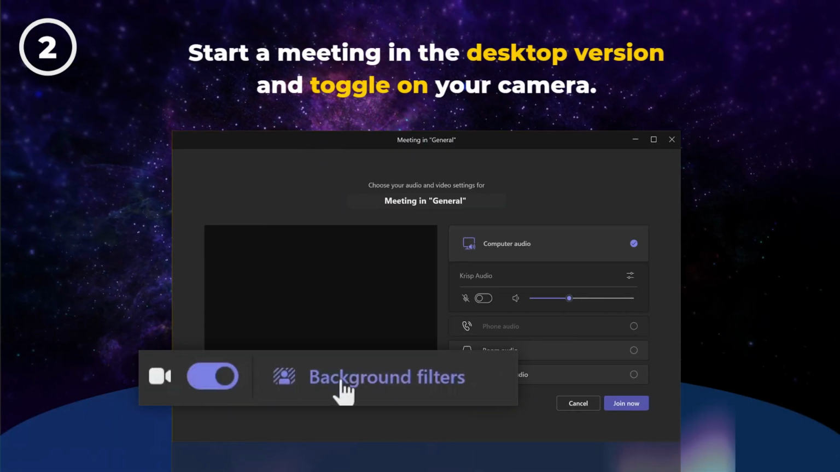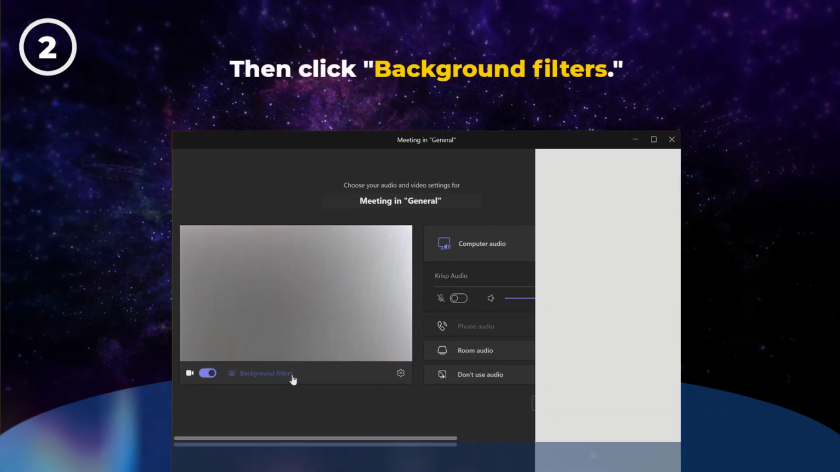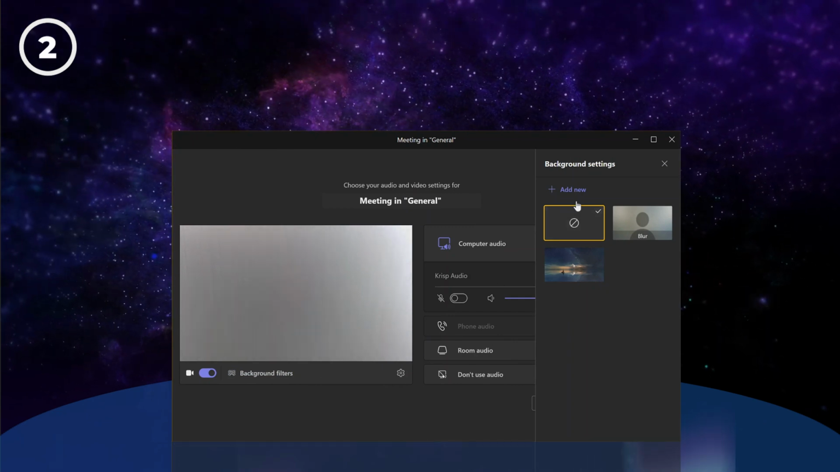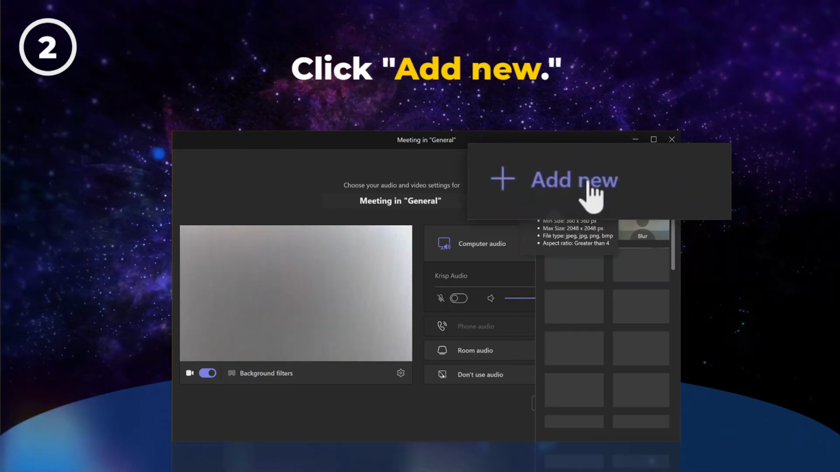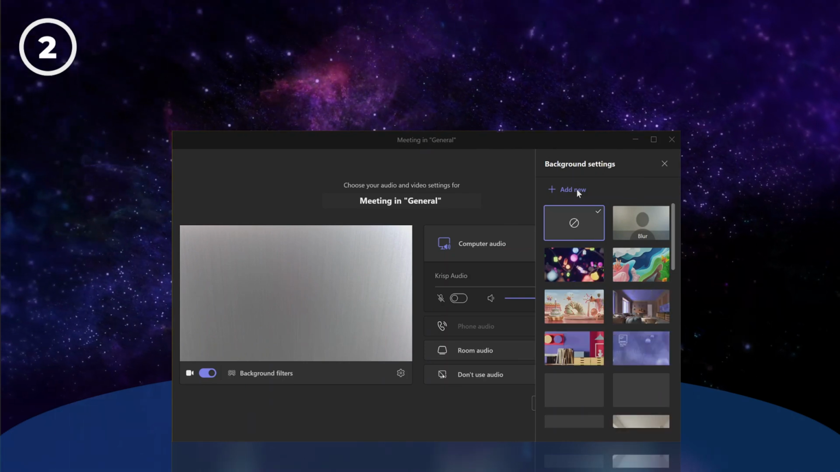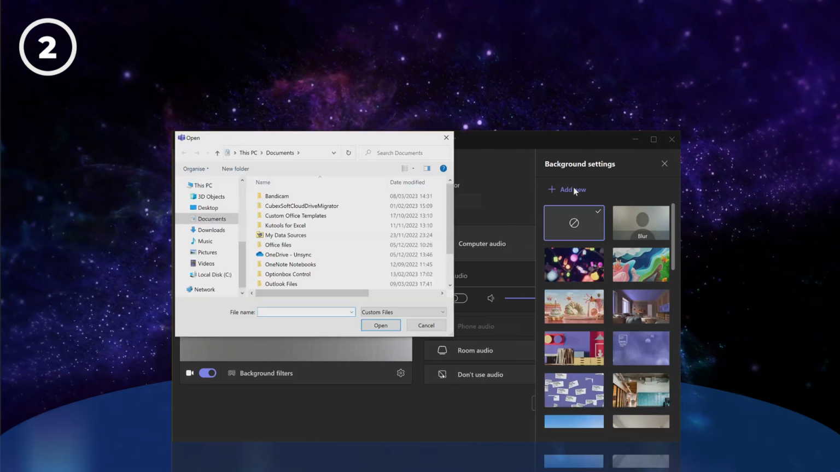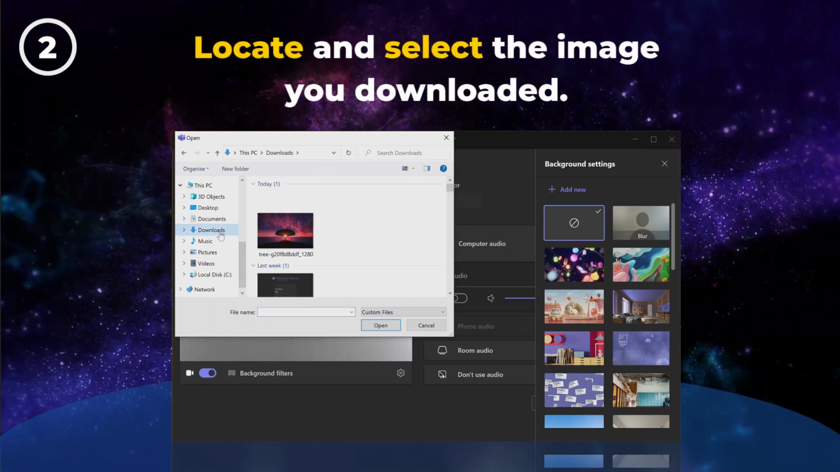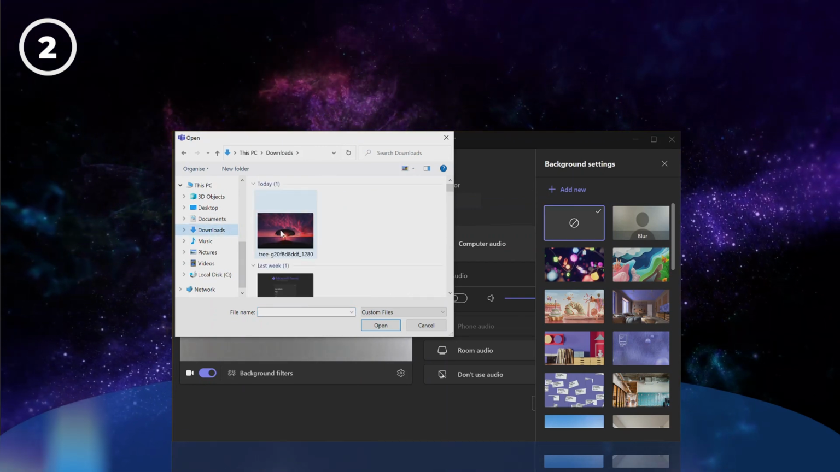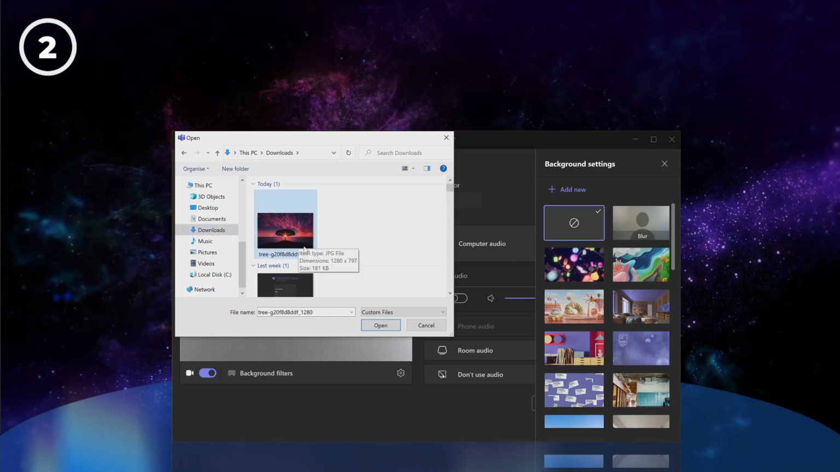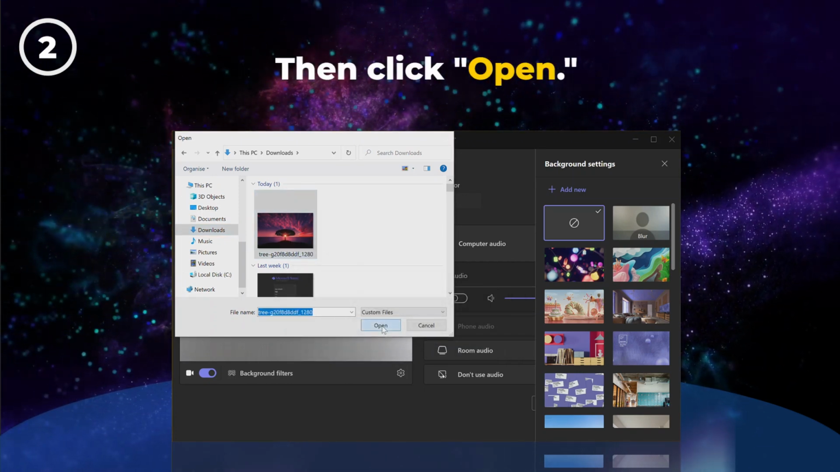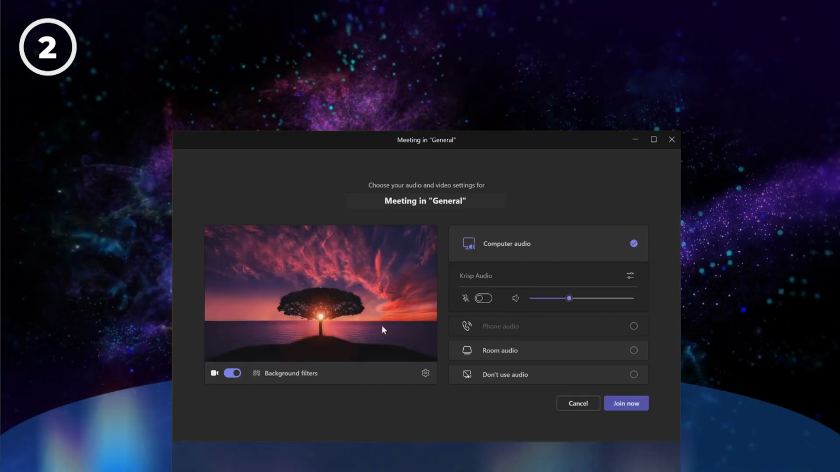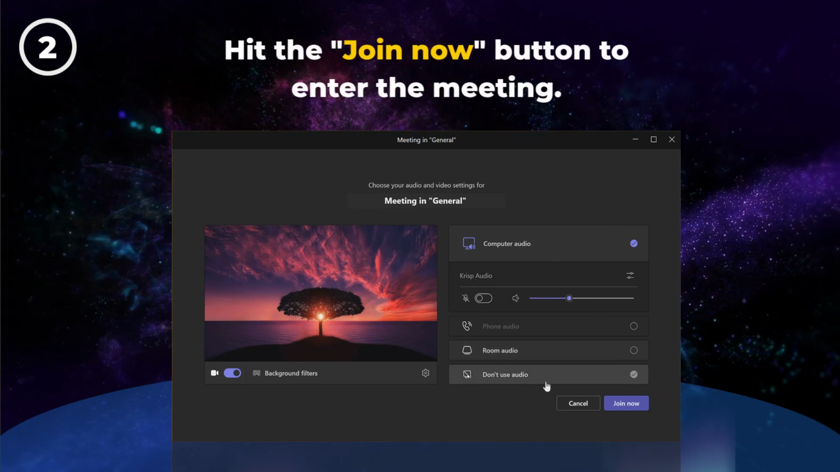There, start a meeting and toggle on your camera. Then click Background Filters. Now head over to the list of backgrounds on the right and click Add New. Next, locate and select the image you downloaded. And then click Open. Now that your new background has been added, hit the Join Now button to enter the meeting.